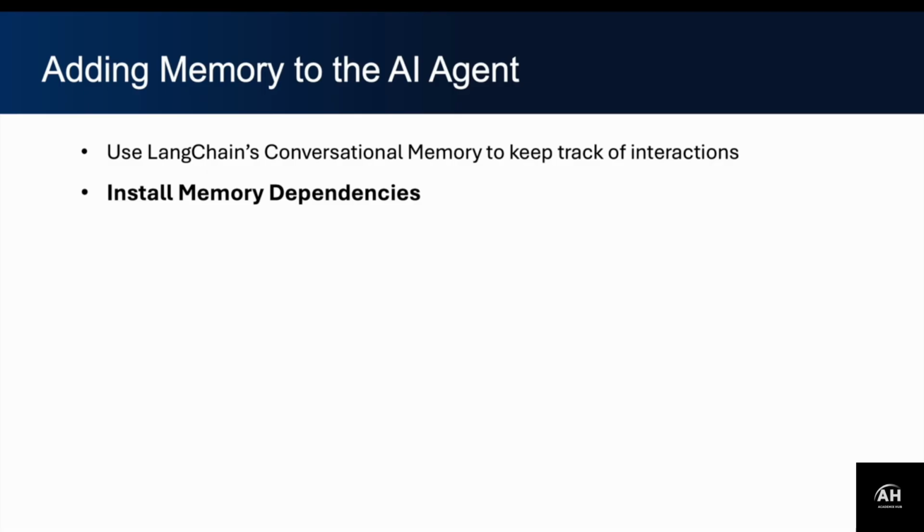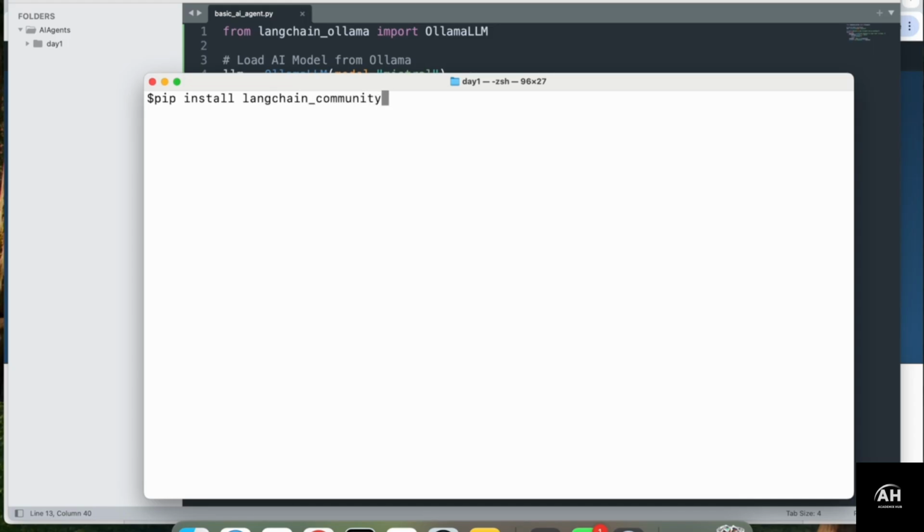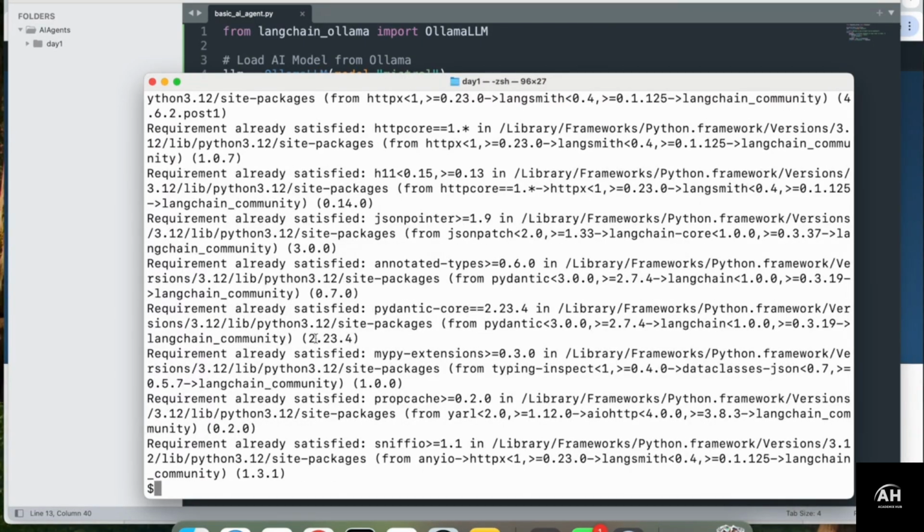For that, I'm going to go back here, and first I am going to install a library called langchain_community. That is where it exists. Again, if you remember, we have already installed it, but if you have not, make sure that it is installed.